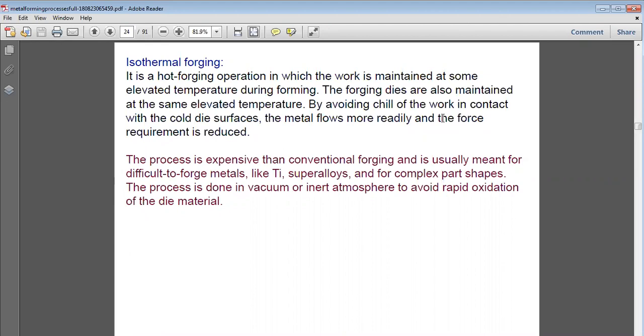So what will be happening? The shape that is required for the workpiece can be achieved with a lower amount of force in this case. However, this process is more expensive than conventional forging. Obviously, it will be expensive because the cost of heating also has to be taken into account, because it is not a normal heating; it depends on material to material. Some materials go up to 1000 degrees Celsius, some can be at 1500 degrees Celsius. Same with the case of the die. The material of the die will depend on the temperature that is to be raised.